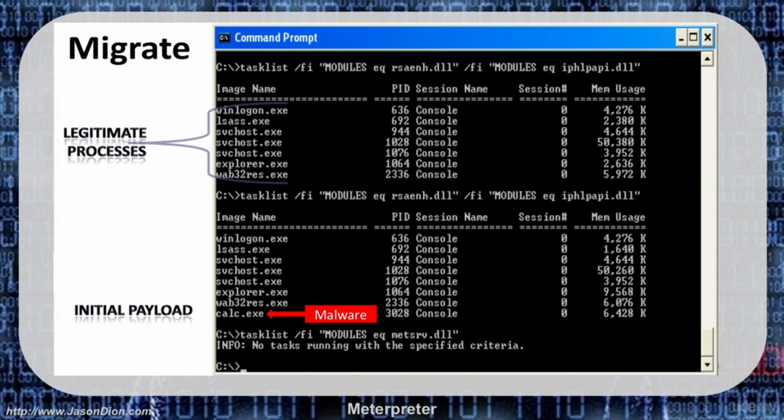Now, if I migrate, you're going to see that the calc is going to go away, but I'm going to maintain my access. And the way we do that is by doing migrate, and we'll migrate from the PID of 3028 into where I want to go, which might be the Explorer PID of 1064.